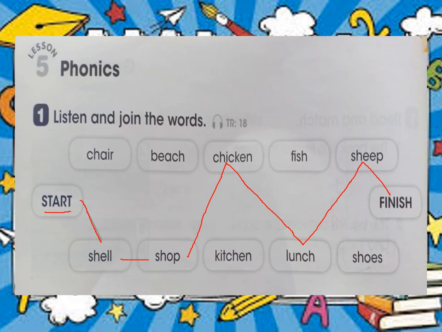Yes, you have to join these words. Start, mulai, and then go to shell, shop, chicken, lunch, ship, and finish. Have you done? Very good.